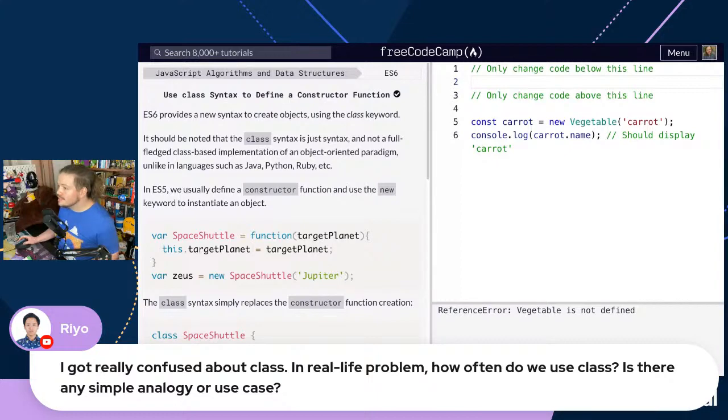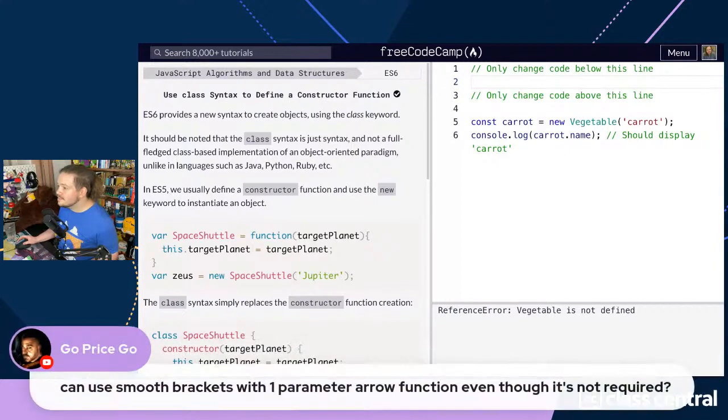What else we got? Can we use smooth brackets with one parameter in our function, even though it's not required? Yes, you can totally use smooth brackets with one parameter. Absolutely. It's interchangeable. But if you want to have more than one parameter, then you'll need the smooth brackets.